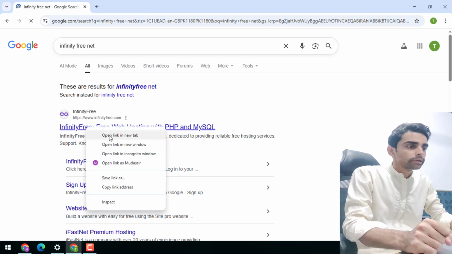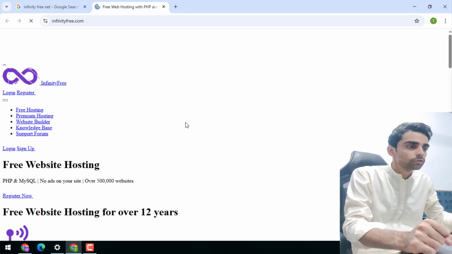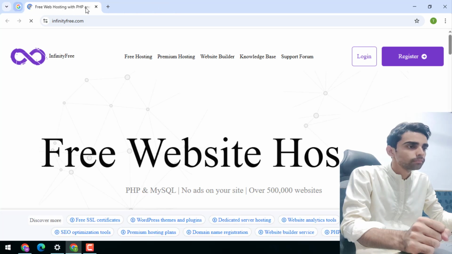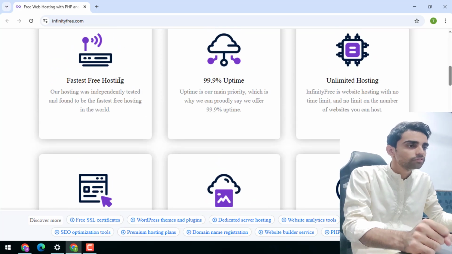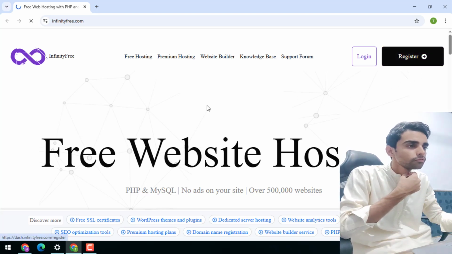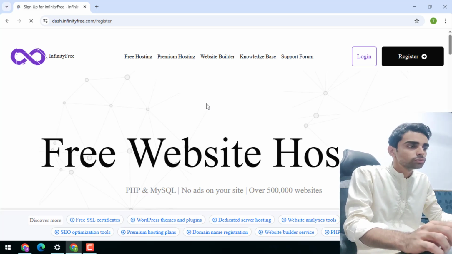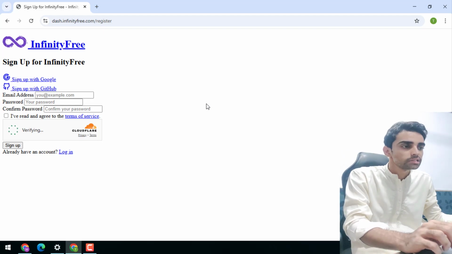infinityfree.net, and here you can see that here is the infinityfree.net platform. So just open the platform, and you can see that here is the infinityfree.net platform from where we will get our free hosting and domain plan. So first you need to register your account. So I just click on register.